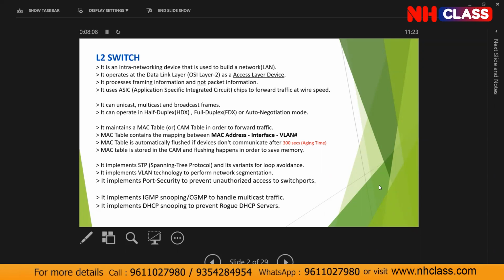It operates at the data link layer. It's called L2 because it works at OSI layer 2. You all are familiar with the OSI layers, the TCP/IP layers, right? The second layer of OSI is referred to as the data link layer, and the switch operates at that particular point. There are L3 switches that can operate above, and there are higher layer switches also.